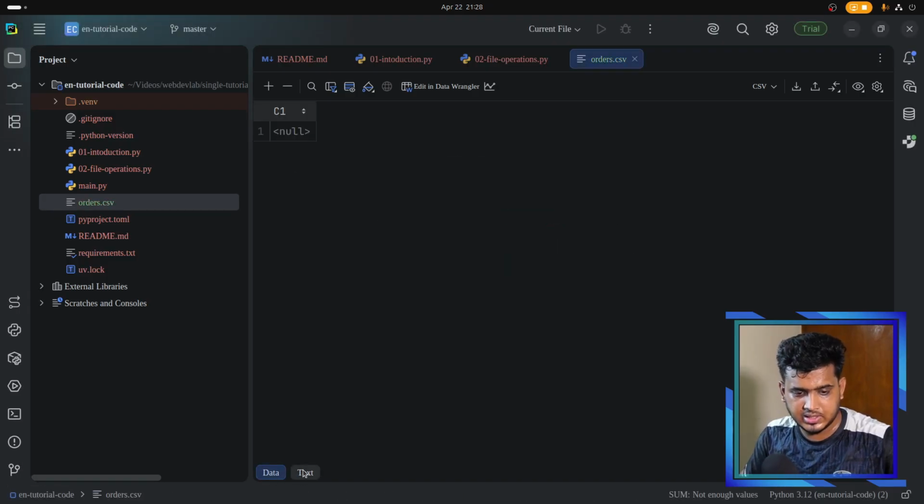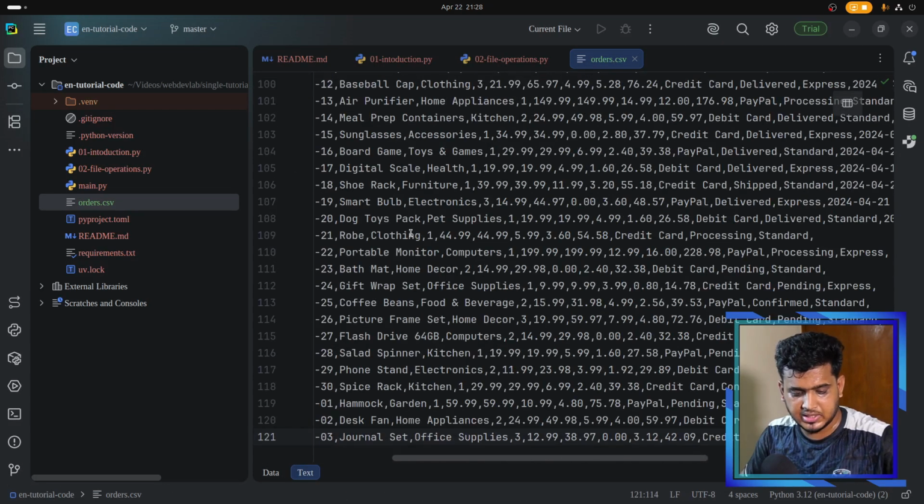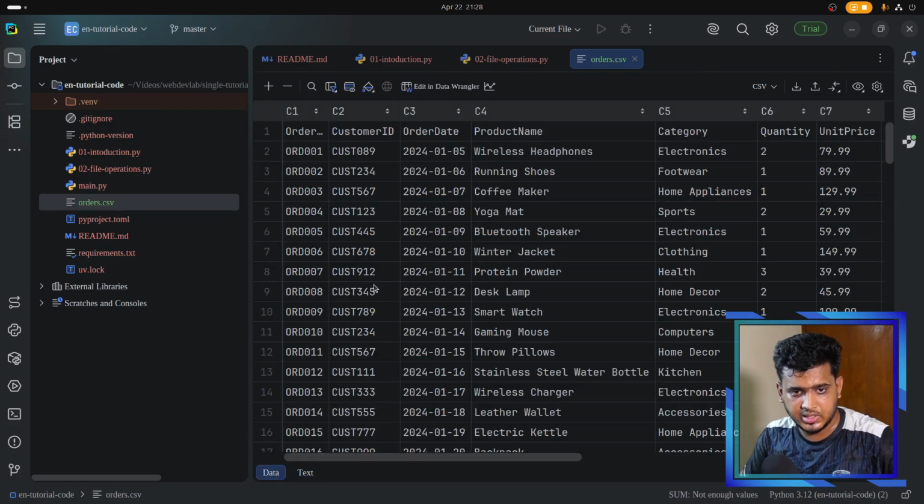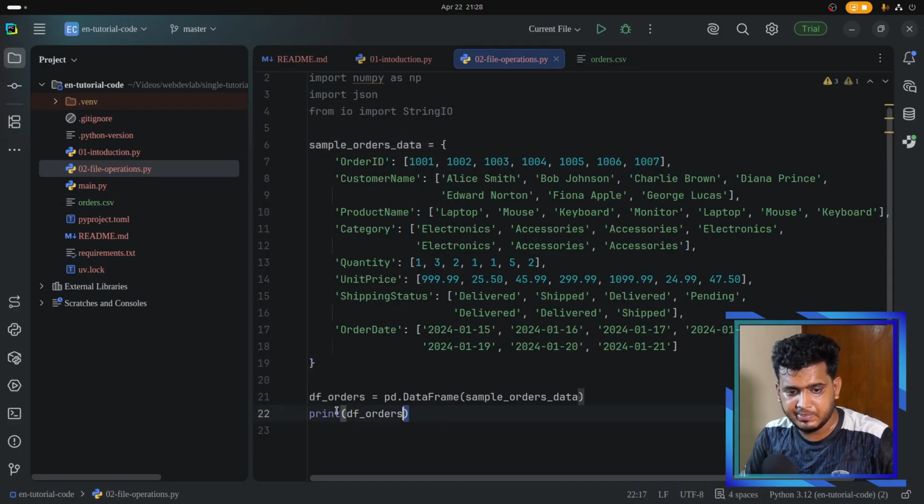Not data, let's select text. Let me paste it, and let's go to data. In here I have order ID, customer ID, order date, product name, etc. I'm going to use it. In here we have printed df_orders successfully.